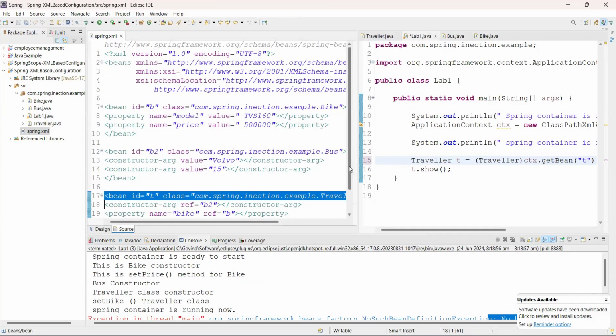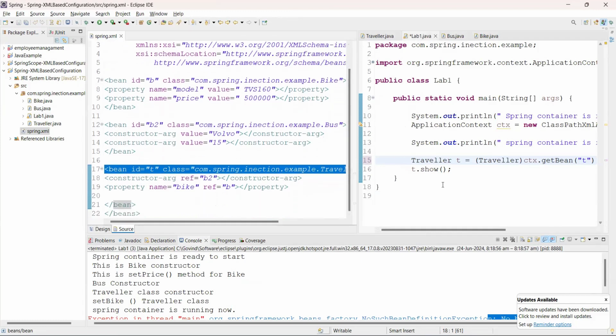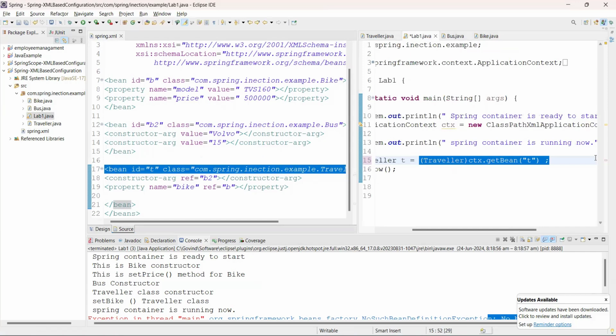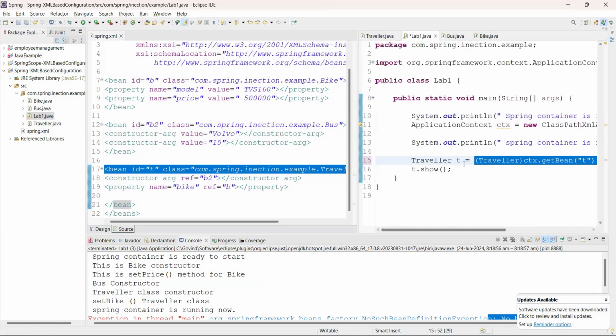Once they are able to find that, they'll say, hey, I have one bean running in the container with ID t. You want the reference of that object? Let me give you that. So now this line is not going to give you any compile time error or runtime error. And this t is getting initialized with the object which is already created inside the container. So the object which has already been created, this t is going to point to that object. And now this t has got initialized. Now if I call the show method, I will not get any null pointer exception, or any exception.